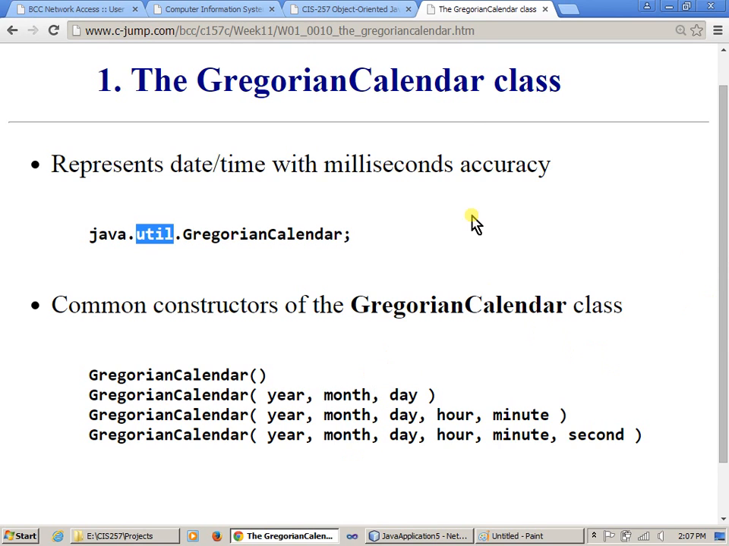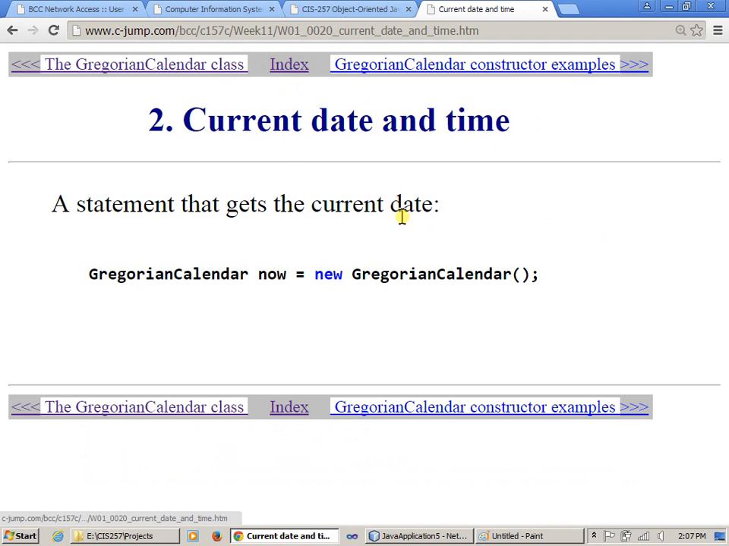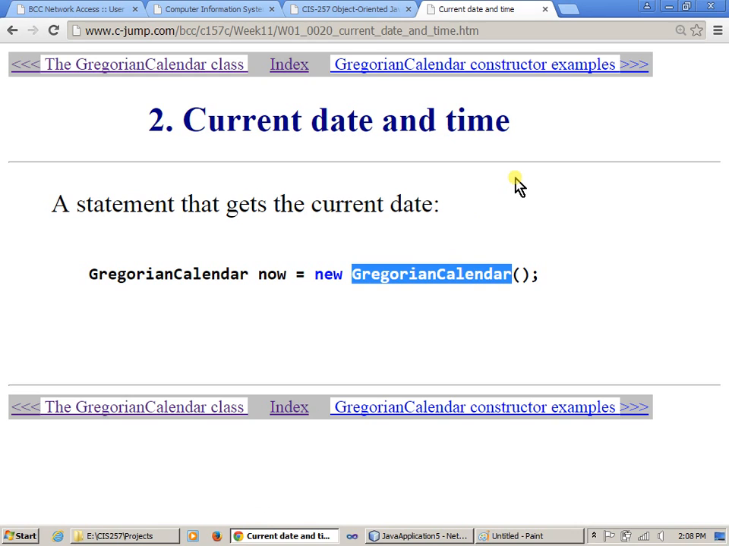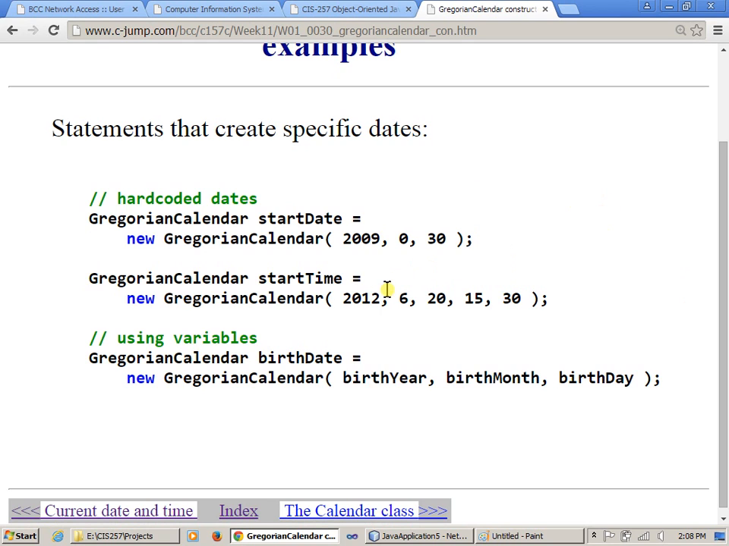And the other constructors are obvious, they allow us to construct for a specific date and time. All right, so to get the current date and time, just construct Gregorian calendar with empty parentheses. Soon we're going to see how you extract information from that object.